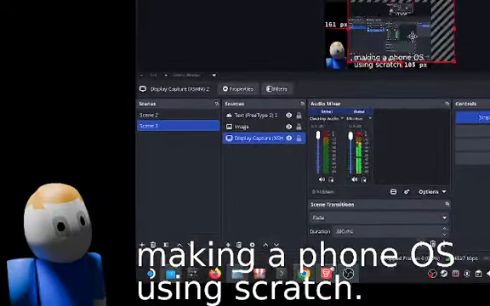First, I'm gonna quickly. Alright, so. Yeah, we're gonna be making a phone OS in Scratch.